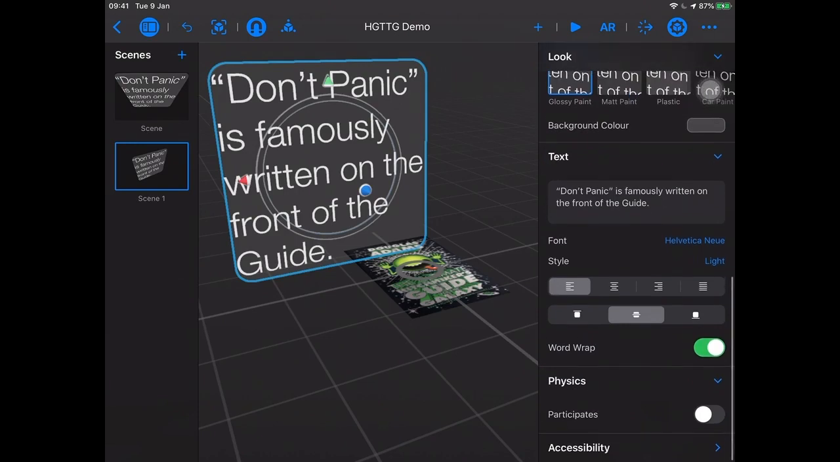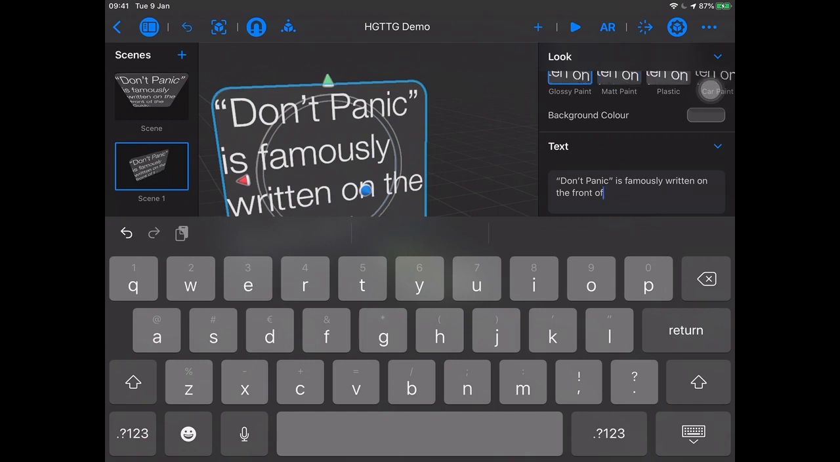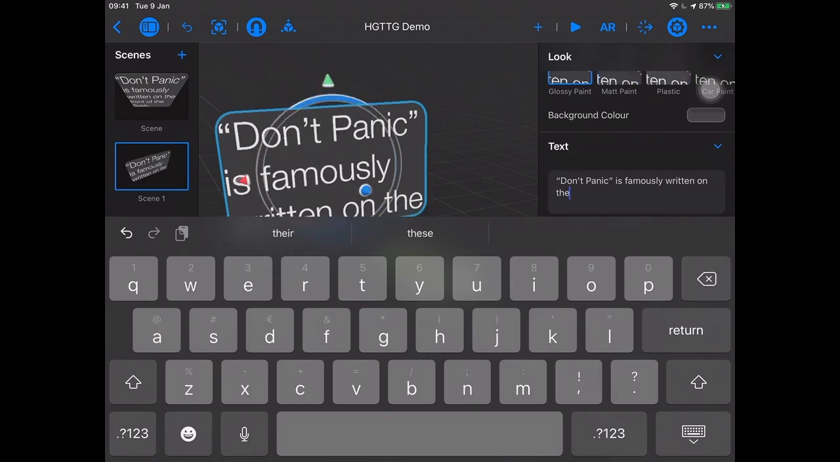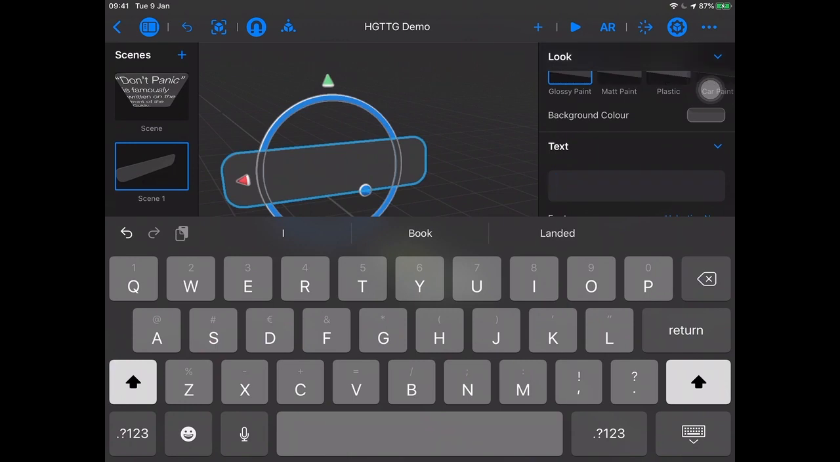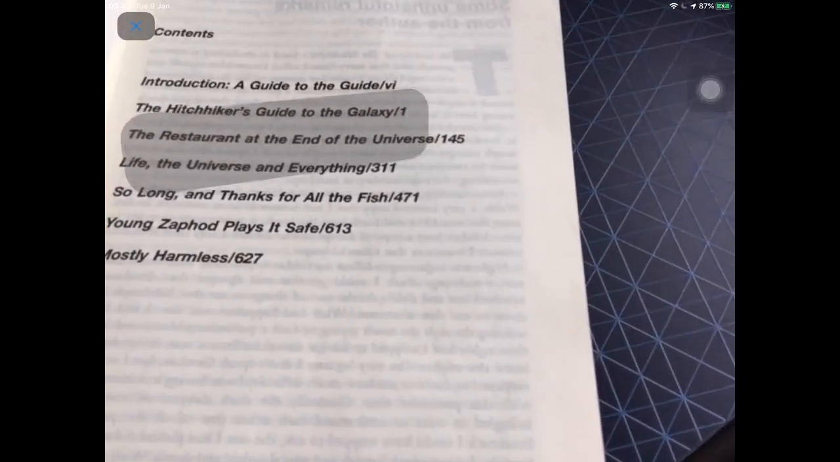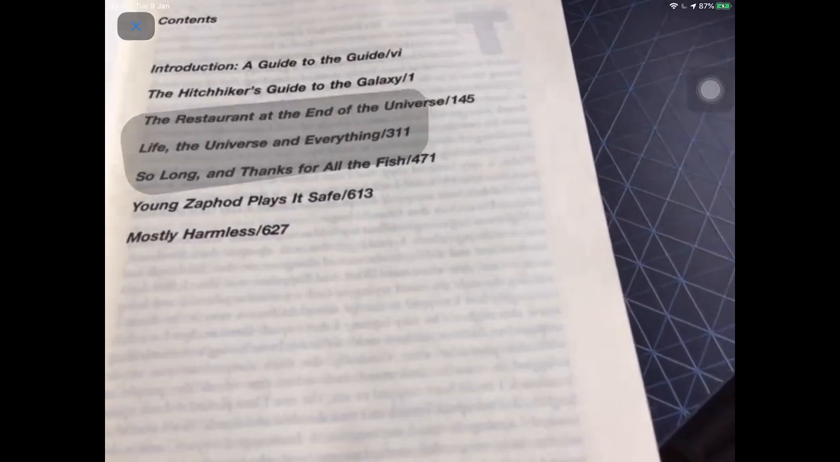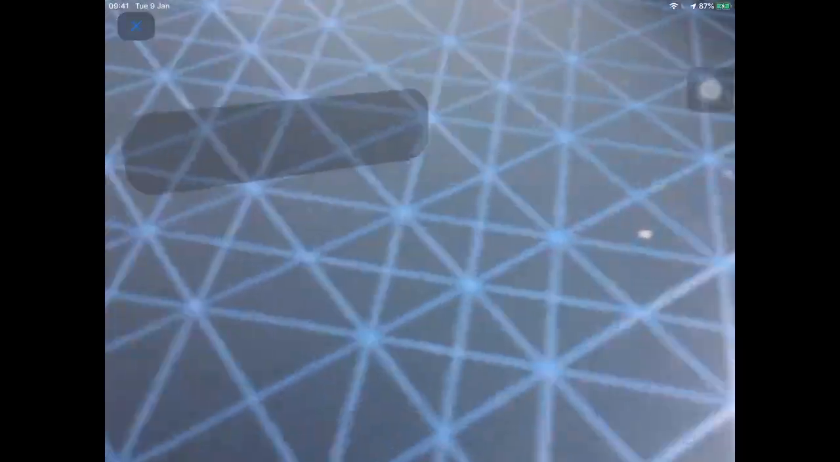I'm actually going to delete all this text. And this particular book has 5 books in it. So this is the first one here, and we'll just tap here and select all and then delete it. So there are 5 books in here. If we open it up, we'll show you. Super exciting. We have The Hitchhiker's Guide to the Galaxy, The Restaurant at the End of the Universe, Life, the Universe, and Everything, So Long and Thanks for All the Fish, and Mostly Harmless. And then Young Zaphod Plays It Safe is a short story.